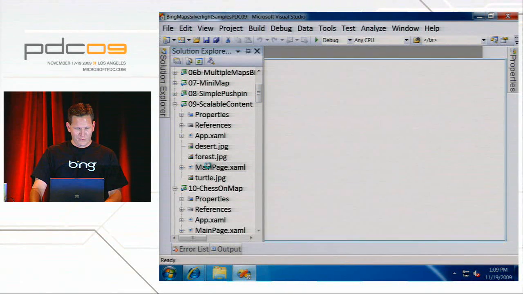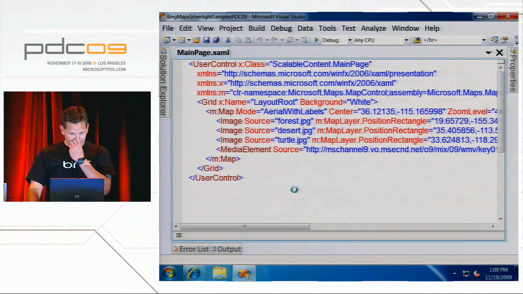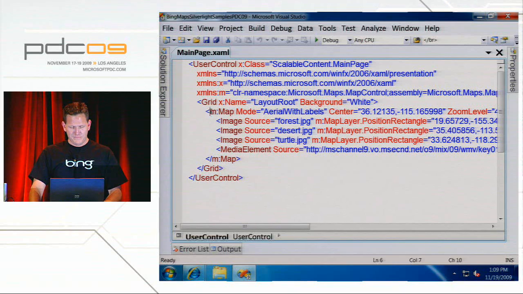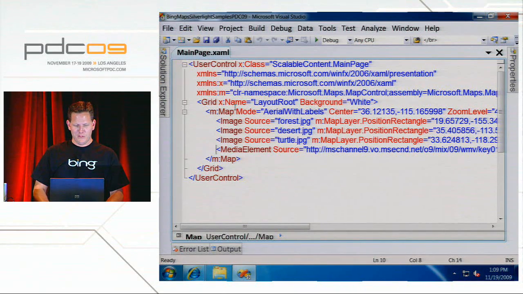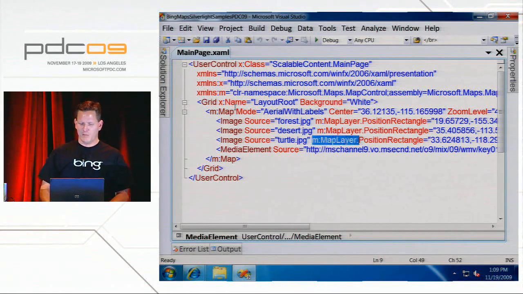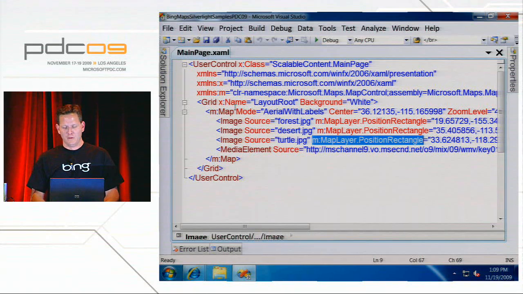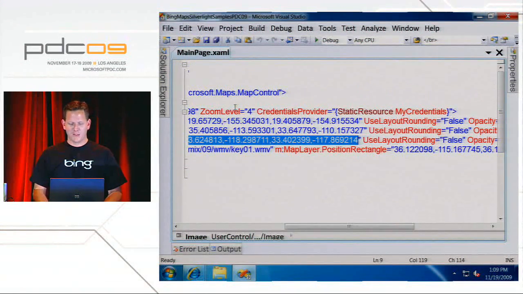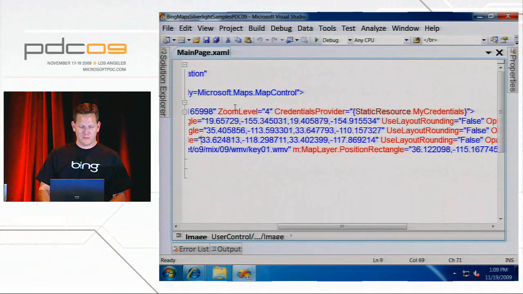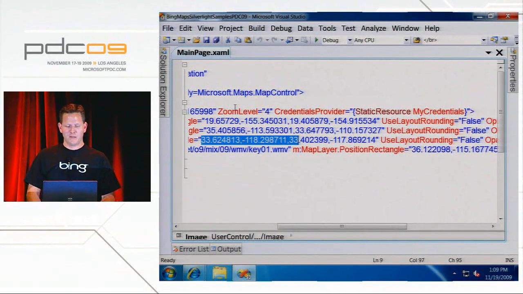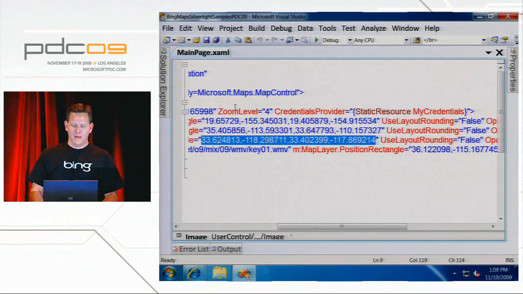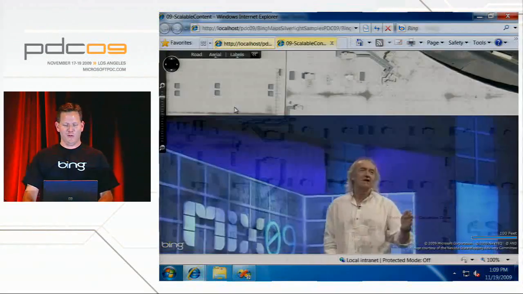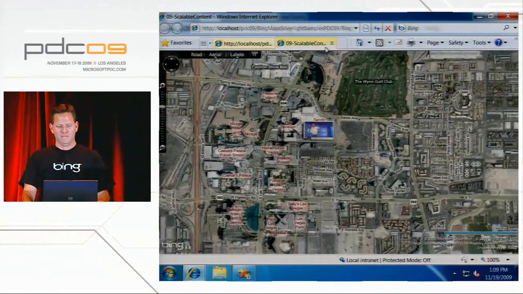It's pretty powerful, but if you look at the code, how do you do this? Well, here's my map, and I have my children. These are all my 3 images, and there's the media element for the video. And notice here's another attached property for the map layer called position rectangle. Position rectangle lets you specify a latitude-longitude bounding box to map items to the surface of the Earth. In this case, I'm specifying the top left and bottom right corners, and it basically maps any Silverlight UI element to the map.